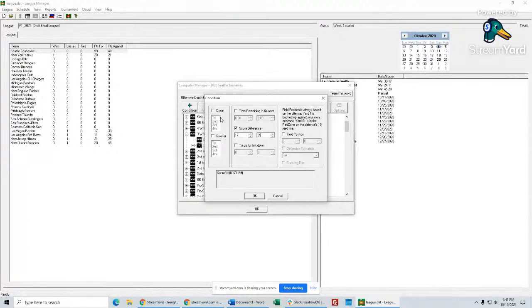If we don't select anything, it'll just automatically be the whole game? Yes. Yeah, if you don't select down, it'll be all 4 downs. If you don't select quarter, it'll be all 4 quarters. Okay, so we only want first, second, and third downs. We don't want fourth down to trigger this formation. Yeah. So you see, I highlighted fourth, but you just click it again and unhighlight it. Got it. Okay, so first, second, third down, and you're ahead by 17 or more points.